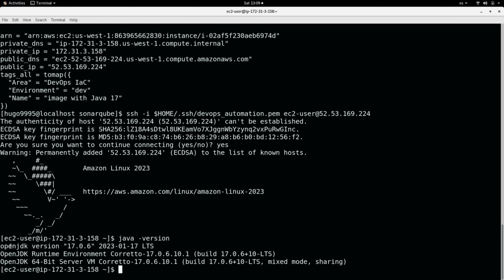Here, Java 17 is already installed in my system, and this is how you can use Terraform to manage your cloud resources and to install things. You can install packages, you can install applications, and get them ready just after the command is completed.